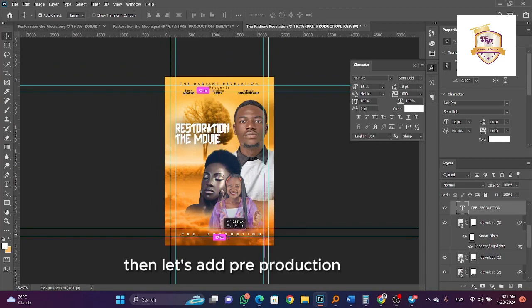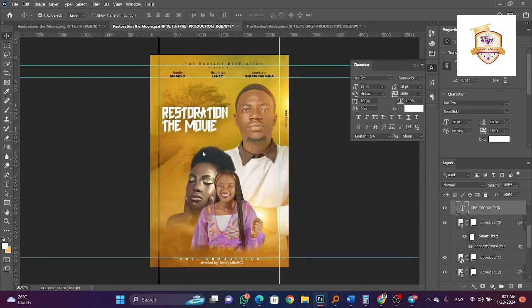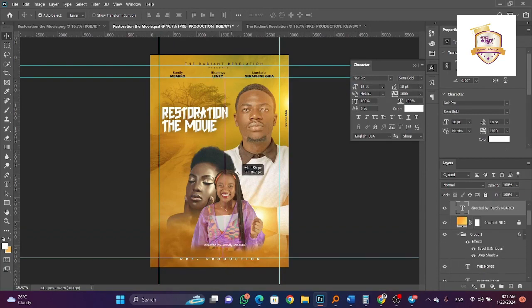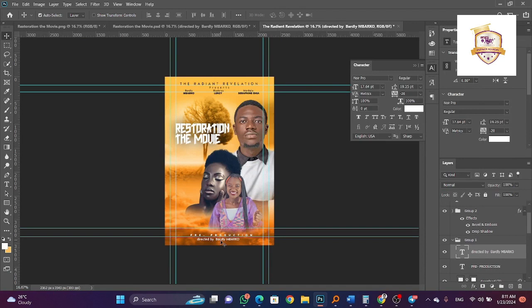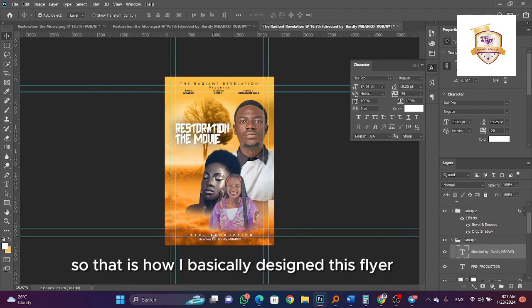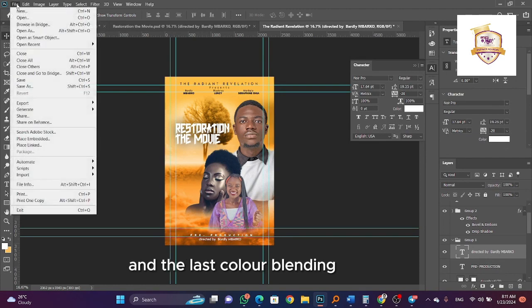Then let's add pre-production and reduce the beat and a bit. There you go. So that is how I basically designed this flyer. But now there are some last finishing touches that we need to do, like the lens flare that I use and so forth, and the last color blending.